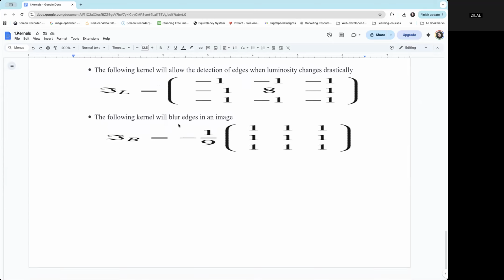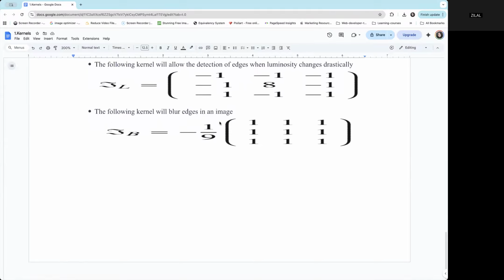The following kernel will blur edges in an image. So we call it S tilde B, equal to -1/9 times a matrix of ones. In a future video, I will show you the convolution operation.